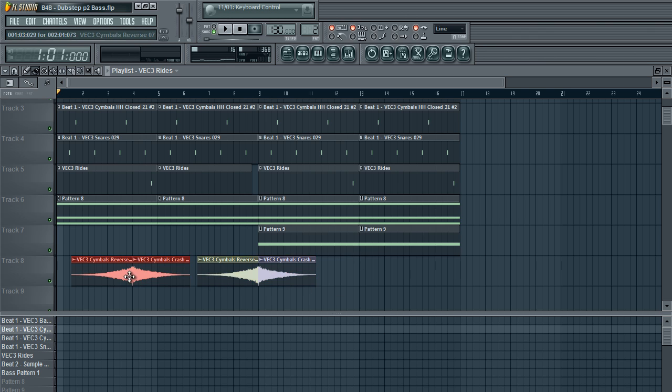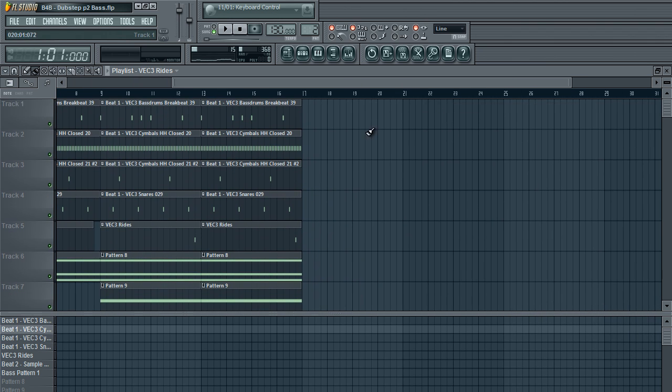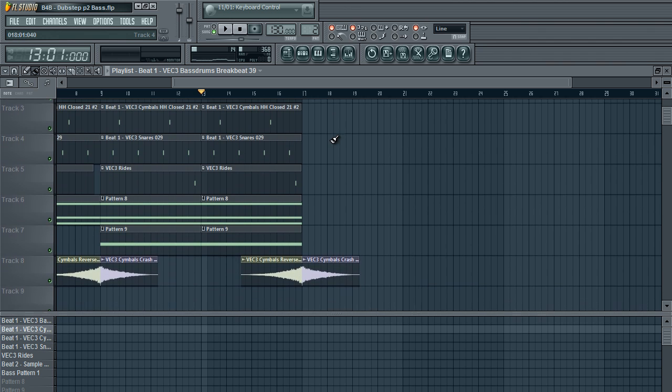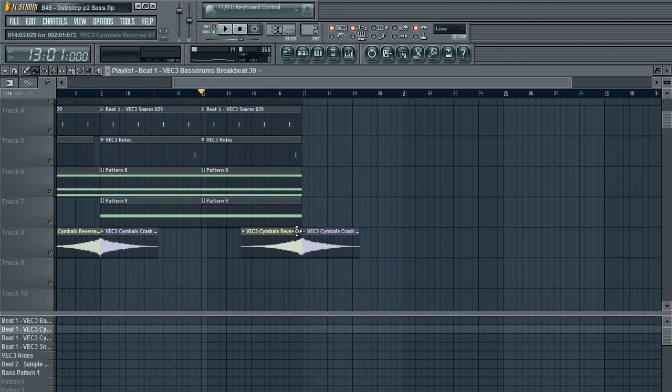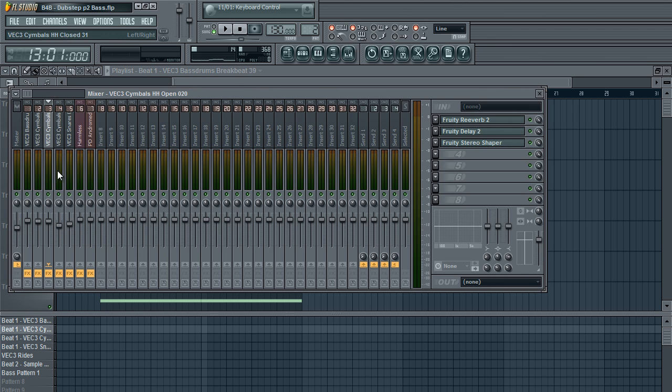Alright, so same idea here. We're transitioning to the next section, so you gotta have your effects or whatever to help you out with that transition. If you want to take out a few instruments, that's probably a good idea too. I normally take out the kick. Probably leave the bass, depending. I usually take it out or fade it out.